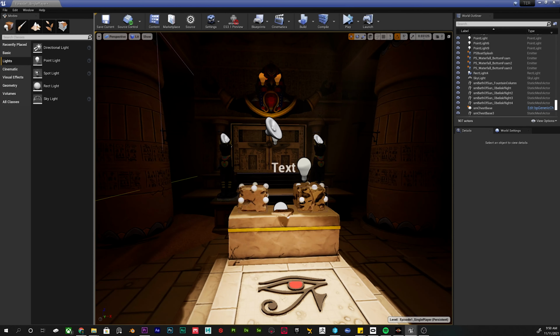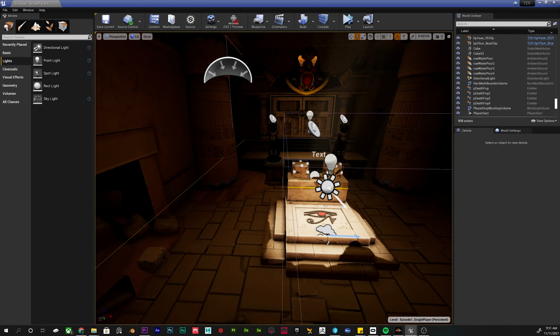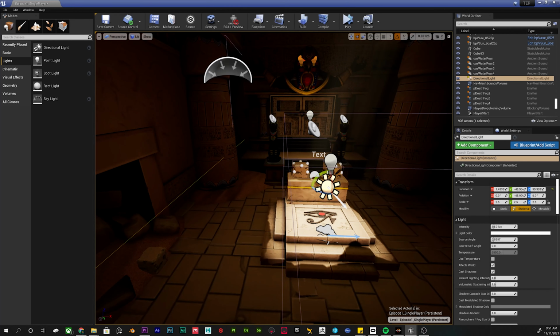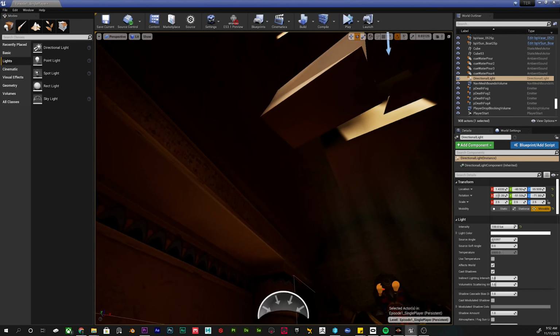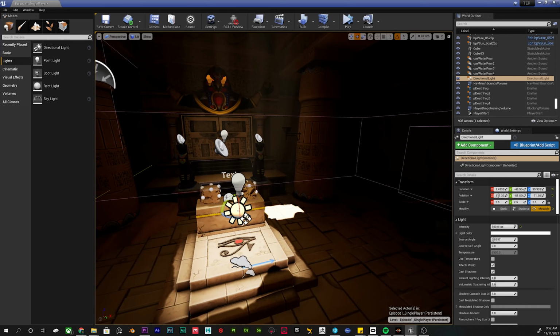Unreal offers 5 types of lights: directional light, point light, spotlight, rect light or rectangular light, and skylight. Directional light simulates the light being emitted from a source that is indefinitely away, making it ideal for simulating the sun, like we have here. I make this 100, and then I'll move it. It's like the sunlight is coming through that hole on the top.